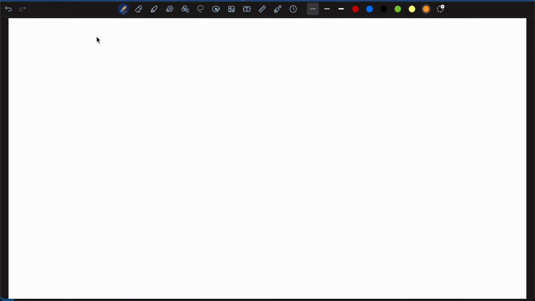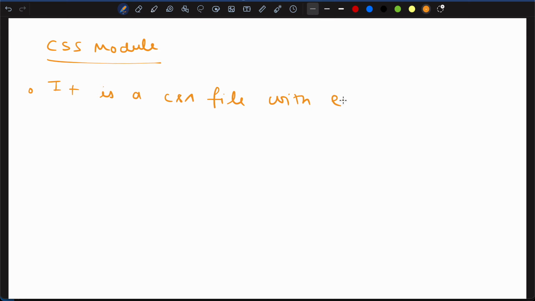So, what is a CSS module? It is simply a CSS file with the extension .module.css. So it is nothing new, it is only a CSS file, but instead of the extension .css alone, it has the extension .module.css.